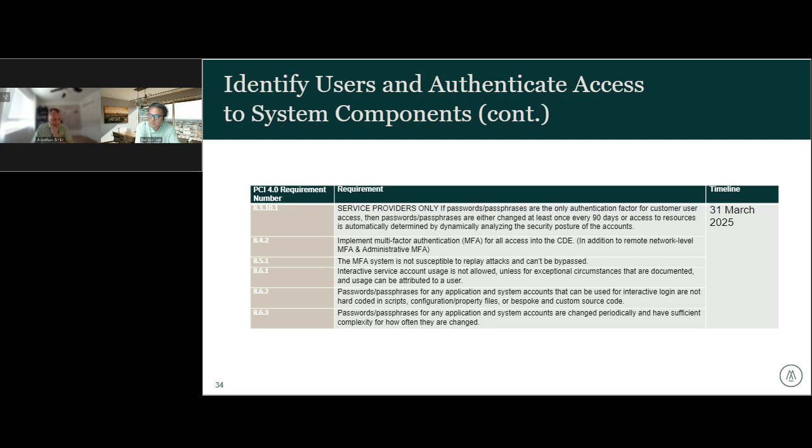Next is for service accounts in 8.6.2: passwords and passphrases cannot be hard-coded in scripts, configuration files, or bespoke and custom source code. So you don't want someone stumbling upon that in code. And then 8.6.3, this is kind of a new one, may cause a little bit of consternation, is that service account passwords have to be changed periodically based upon how complex the passwords are. So if you have a super long password, you may not need to change it as often, but if you have a really short service account password, you may need to change it a little bit more often.